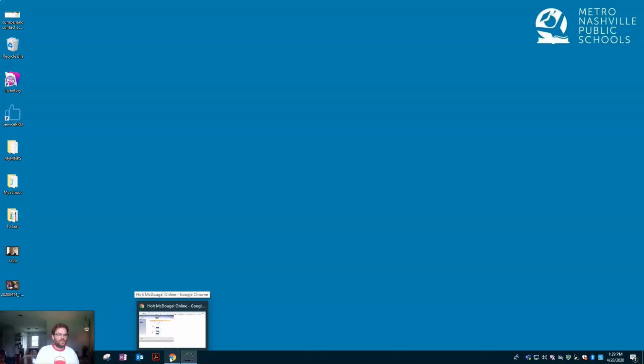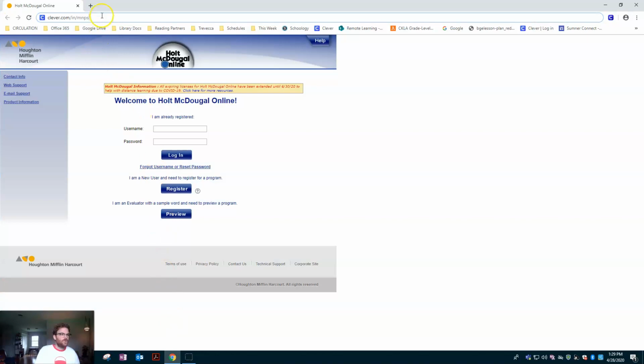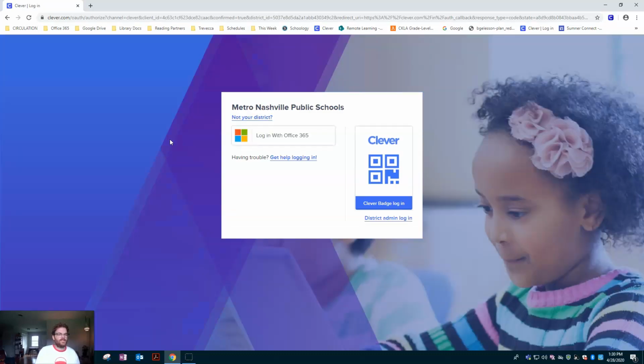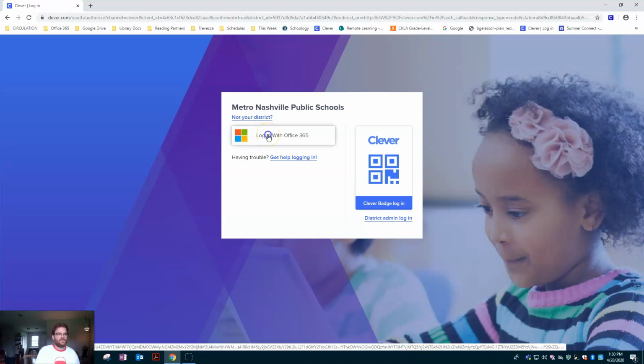If you're working on a Windows computer, you can go to any browser. I will use Google Chrome. Then you're going to be going to clever.com/in/mnps. This will help you get to Cumberland's Clever page quicker. All right, this will probably look familiar to you guys who have used Clever before. But today, without our Clever badges, we are going to log in with Office 365.